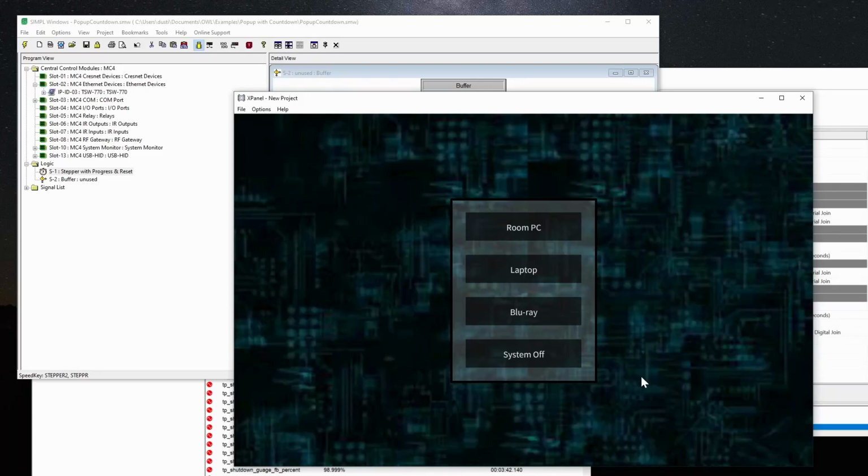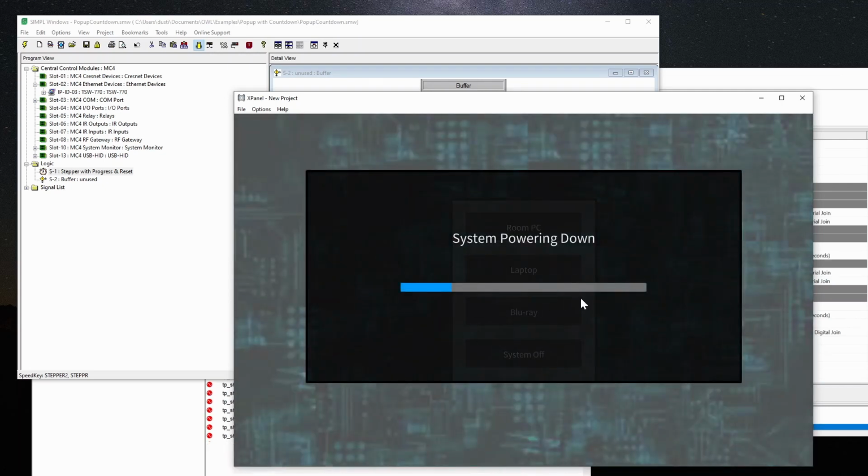In this video, I'm going to show you how you can use one symbol in SIMPL Windows to create a pop-up like this that counts down.